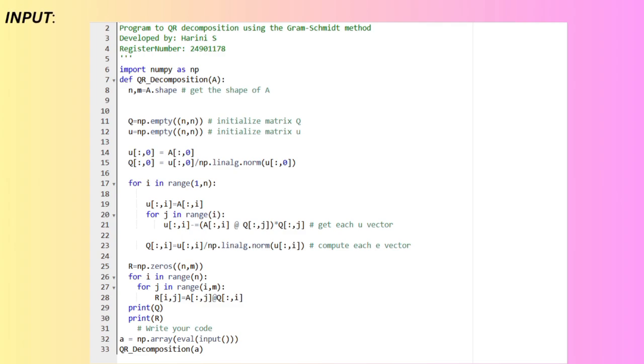Now the code breakdown for QR decomposition. Import NumPy: import numpy as np. This line imports the NumPy library, which provides tools for numerical computing in Python. Function definition: def QR_decomposition(A). This defines a function named QR decomposition that takes a matrix A as input.